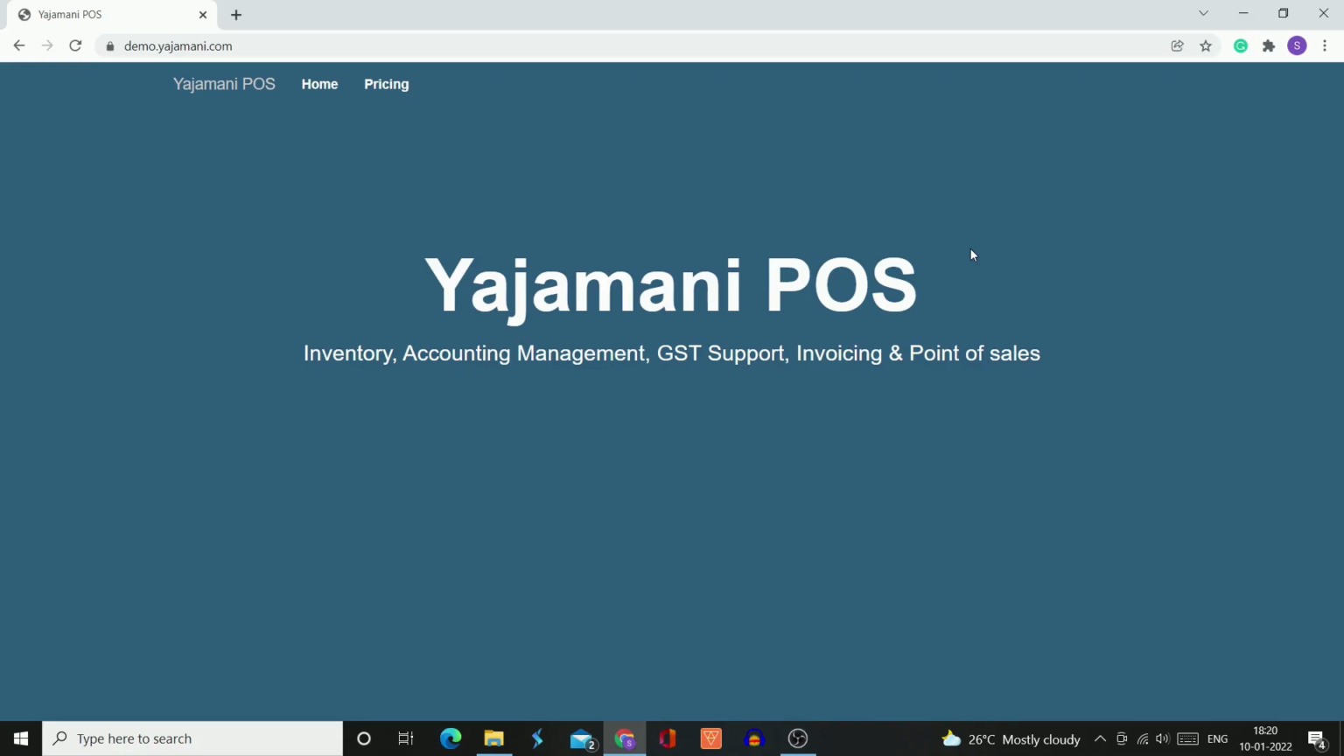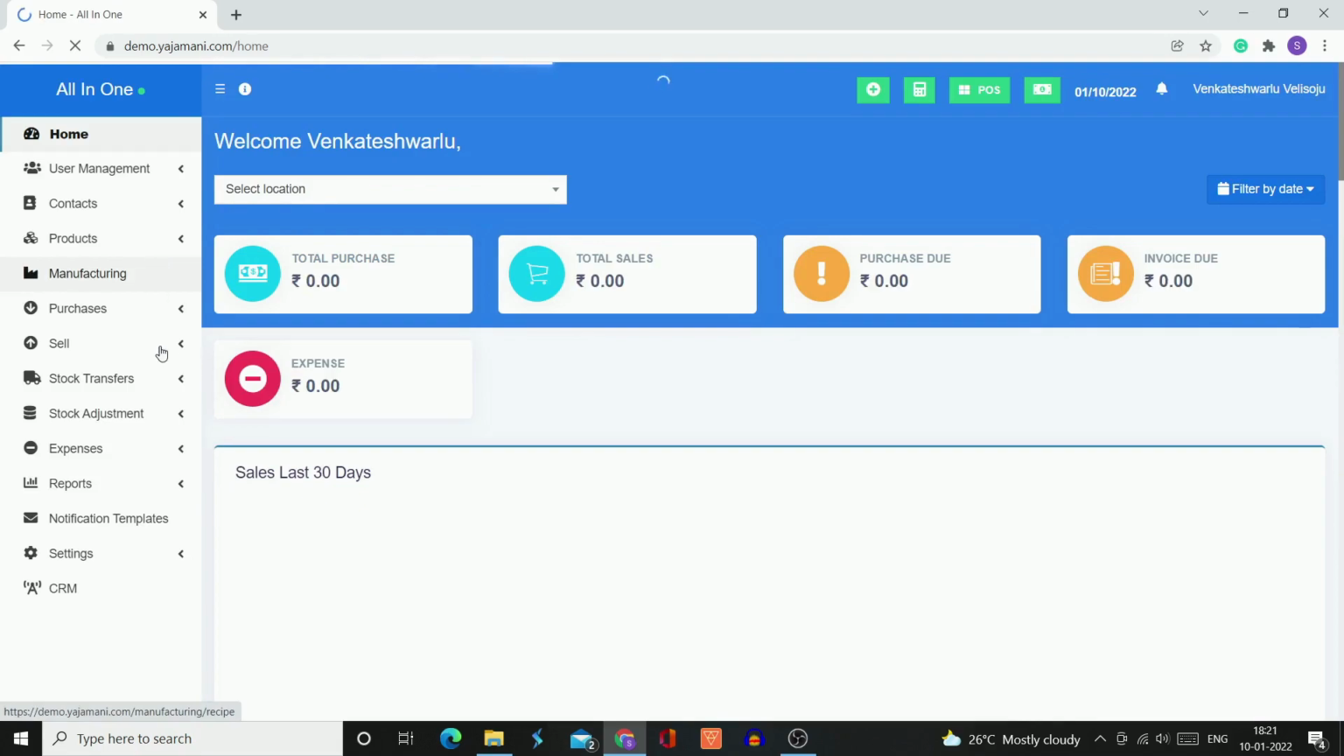In this video, we will see how to make stock adjustment. First of all, you have to log in with your credentials, and then go to the home screen.